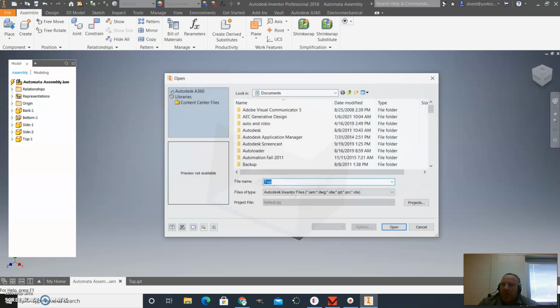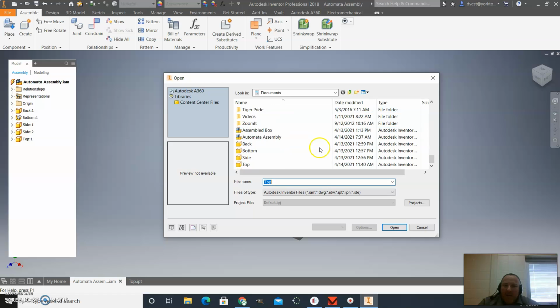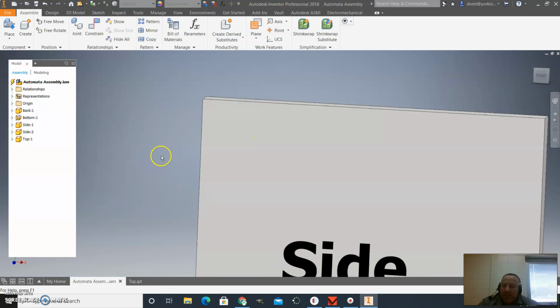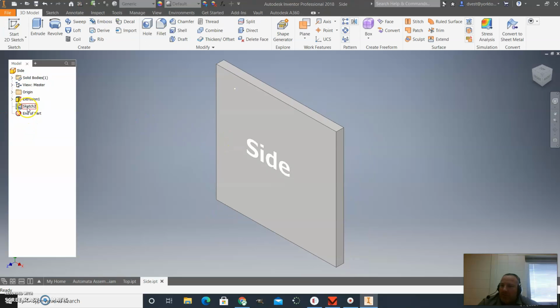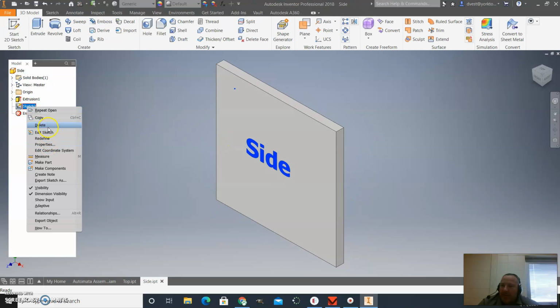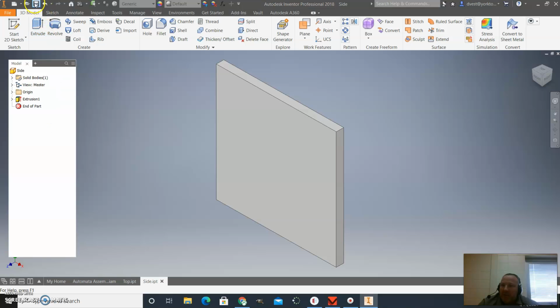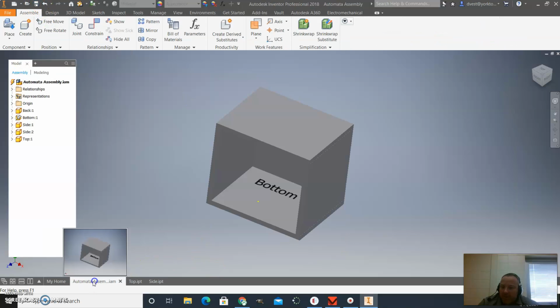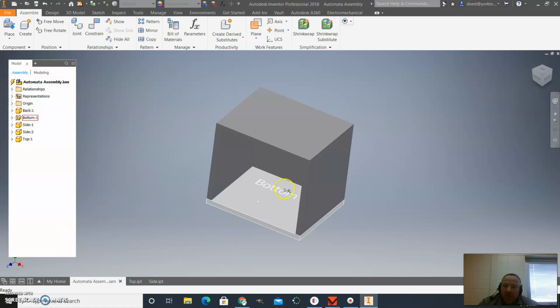Okay, so I will do that for the remaining pieces. Let's do the side next. Let's open that up. Let's go into sketch 2 again. Let's delete that. Let's click on the save button up here in the bar. Let's go back to our assembly, just to make sure everything is working well. So far, yes, it is.